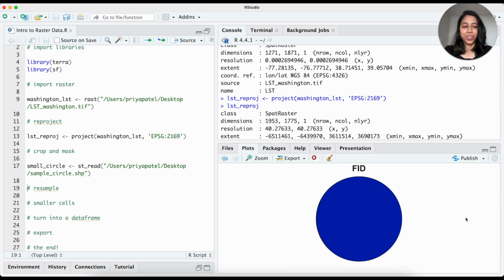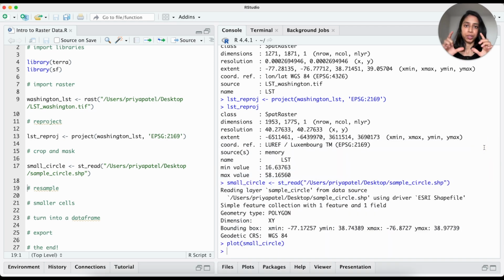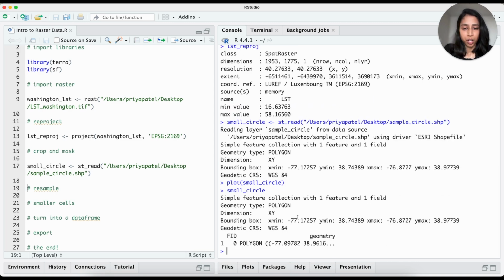I'm going to run it, and then I can show you what it looks like by plotting small_circle, and it's just a circle. And I already know that the circle fits within the boundaries of my raster. So obviously whatever shapefile you use, it has to spatially be in the same area as your raster, otherwise there's nothing to crop. We can also take a look at the properties of small_circle. You can see it's a polygon, there's only one feature. The reference system already matches my raster, so this is important. Make sure that the reference system for your raster and your shapefile match, otherwise you can't crop it.